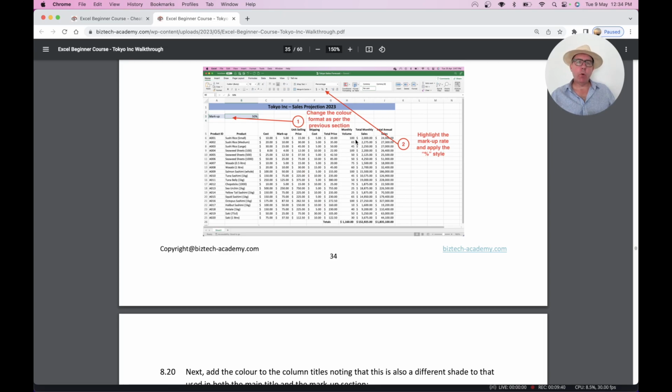But the walkthrough document is, I think, over 80 screenshots and just takes you through the project one by one. So if you ever do get lost following the videos, you can just refer to the document and it will have everything for you.